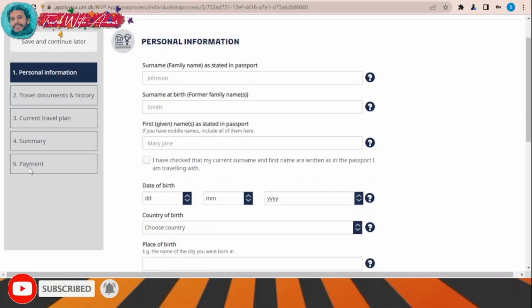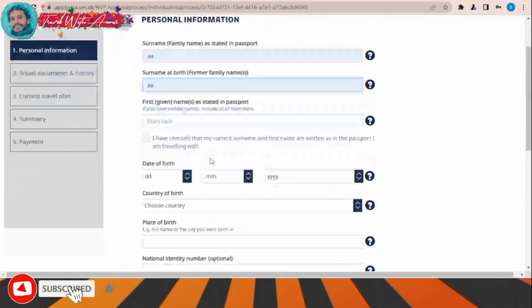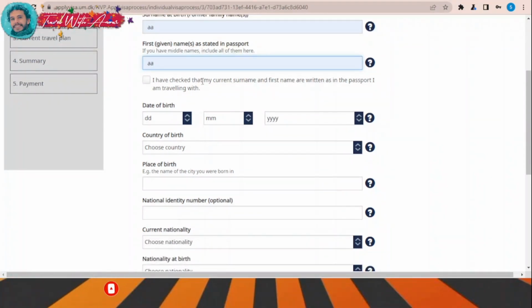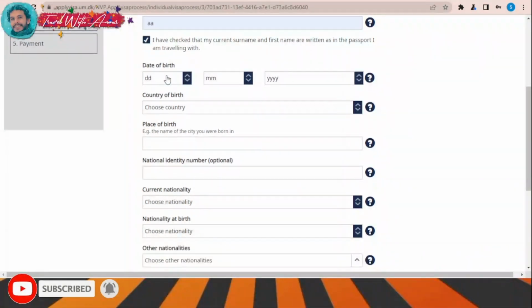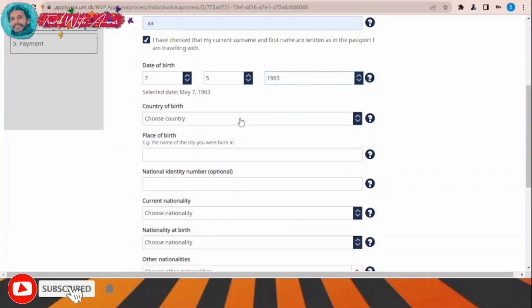You have to understand that for applying for Denmark, you will have to make your payment online. So fill in your surname, first name, first given name, okay, and I have checked that my current surname and first name are written as in the passport. Date of birth, for example, this year, for example. I'll be too old, but it's okay. Country of birth, let's choose India. And place of birth, this is the place.